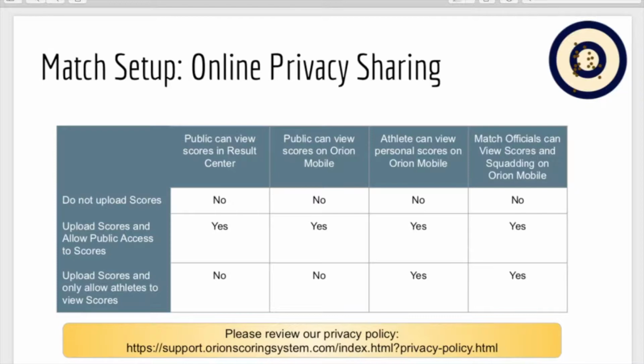Also, before I go on to the next slide, I do want to encourage everybody to take a moment to review our privacy policy. What I just described is a kind of highlight of it. If you read our privacy policy, you'll get much more detailed information about how we're using the information that you provide within Orion.